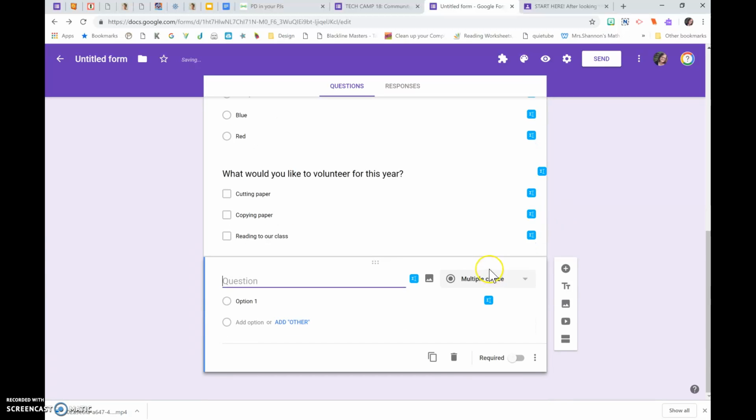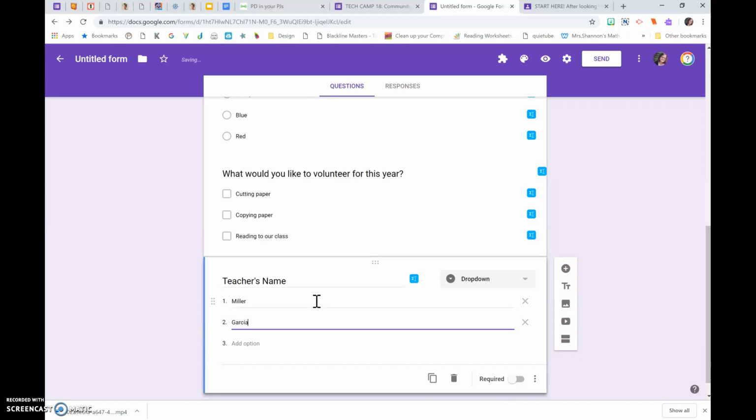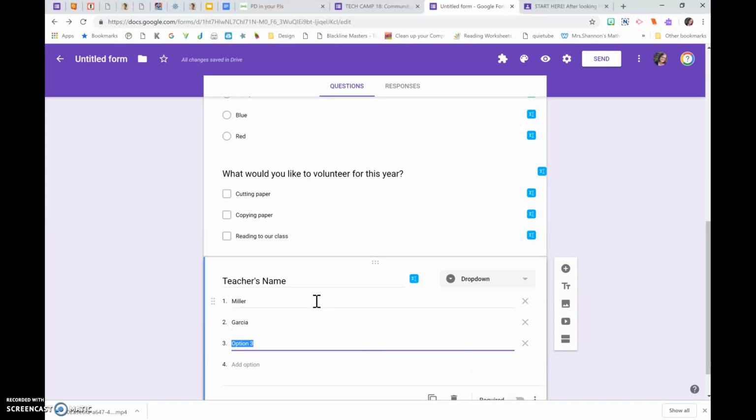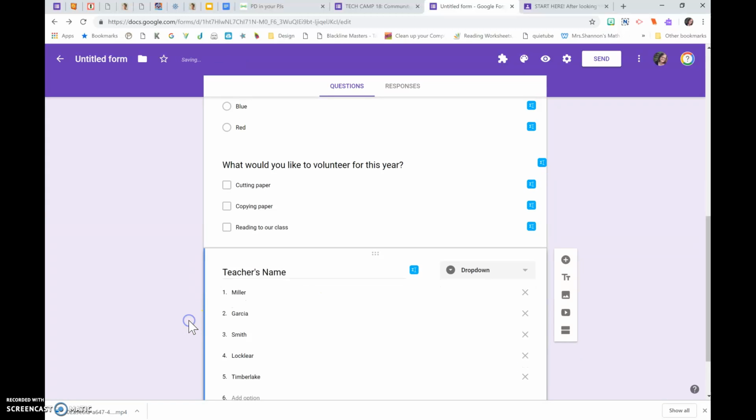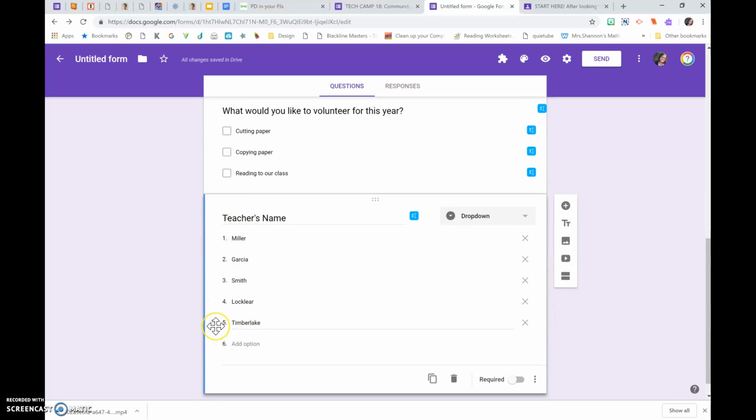The plus sign again. This time we're going to do drop down. Drop down is great. If you have students' or teachers' names or something like that, where there are lots of different options, you can put them all there and just keep going. Smith, however, Locklear, Timberlake. The great thing about the drop-down menu is that your form won't be incredibly long. It will shorten it, and they can easily choose that answer.